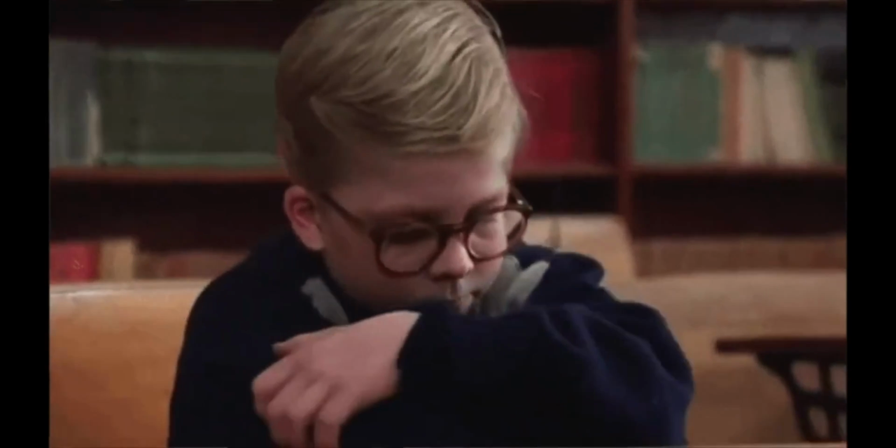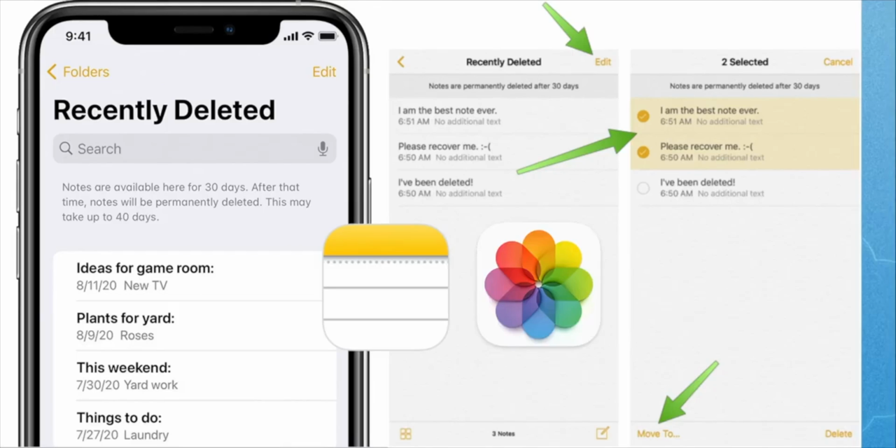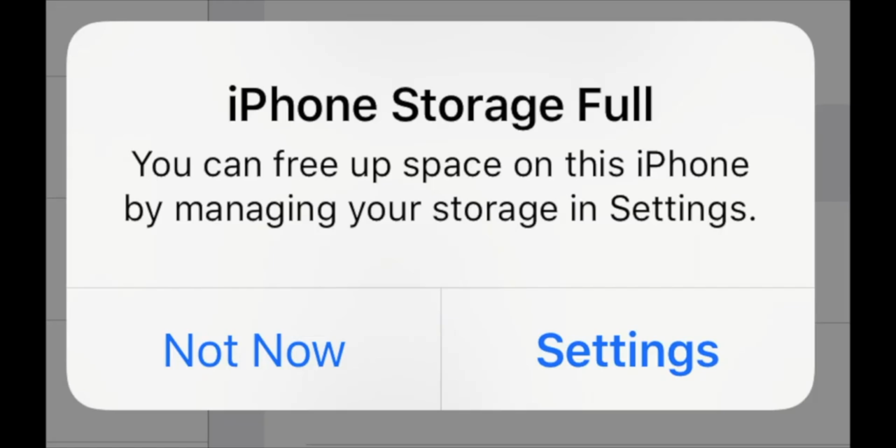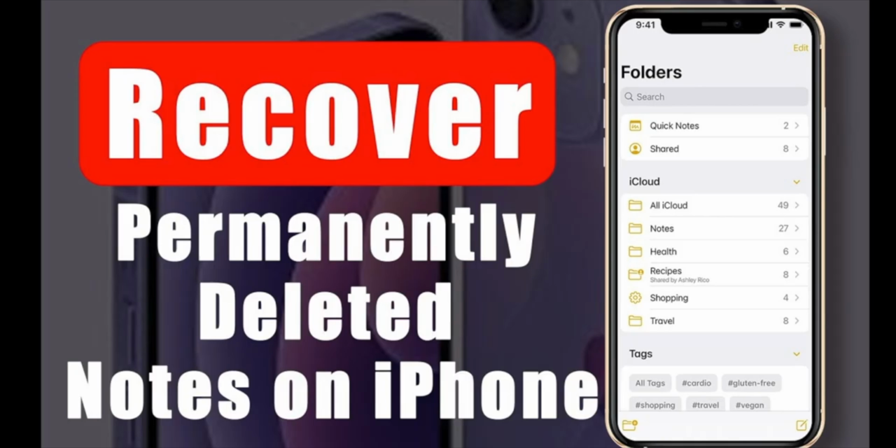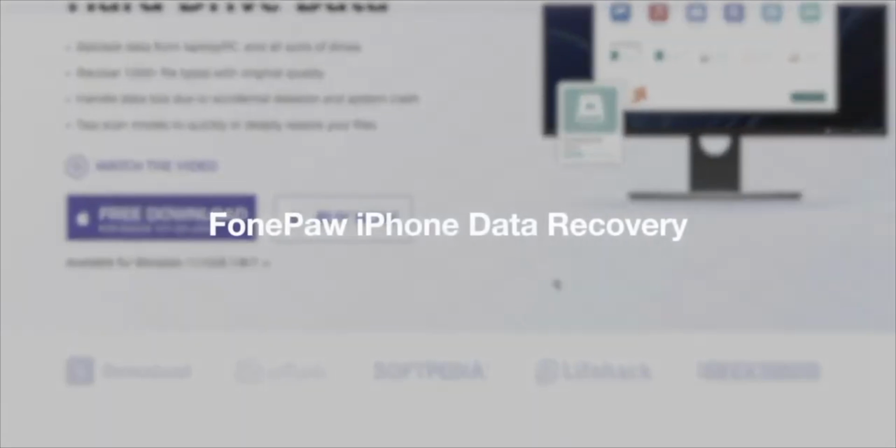If you accidentally delete your notes and photos on your iPhone, iCloud may be your first choice to look for. But if your iCloud storage is full, or you just don't have any backup, how do you get your accidentally deleted notes or photos back from your iPhone? You can easily get help from FonePaw iPhone Data Recovery.